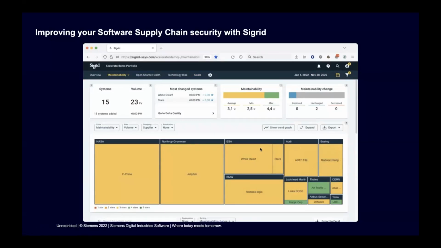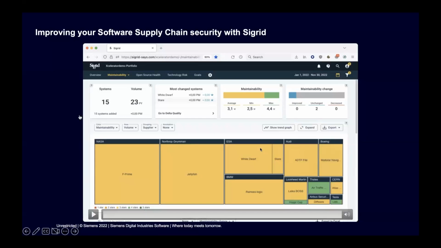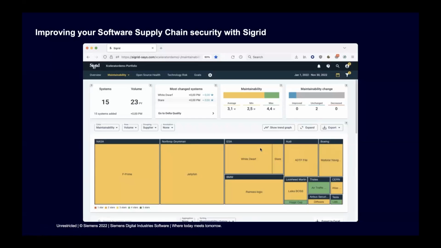So this was the end of the demo. You are able per system to set goals and then see them in the overview, and Sigrid will report on what is actually the quality per goal. All right, so this is handling supply chain security within the Sigrid environment.